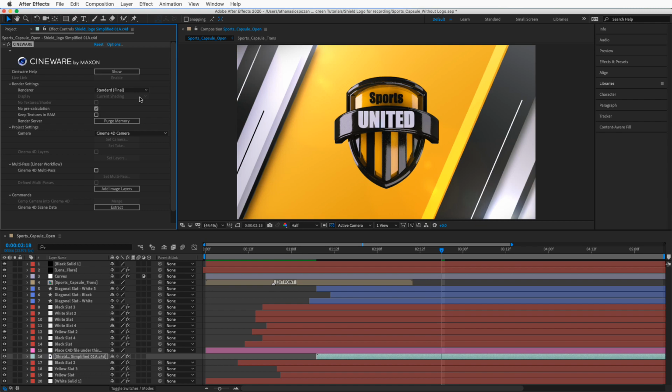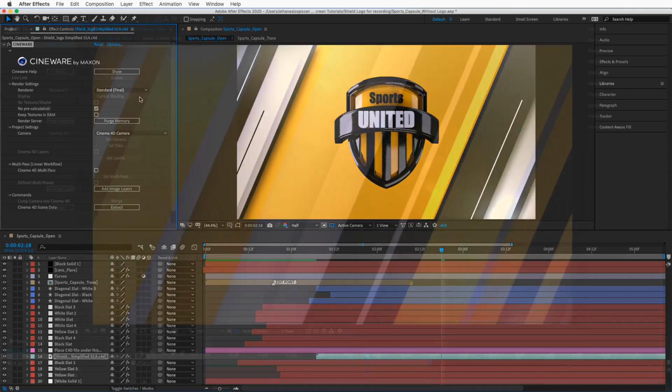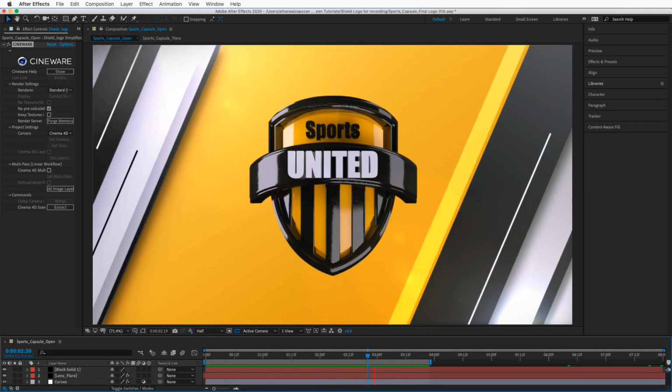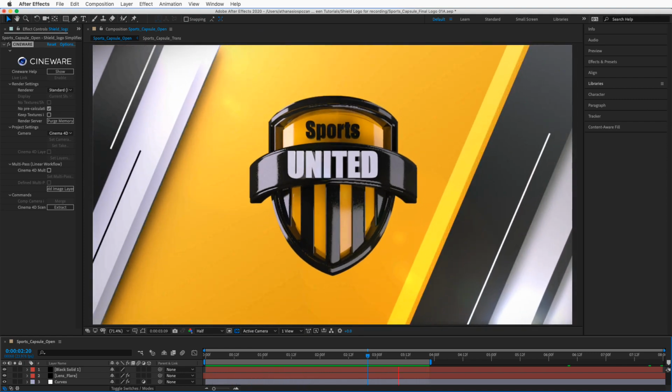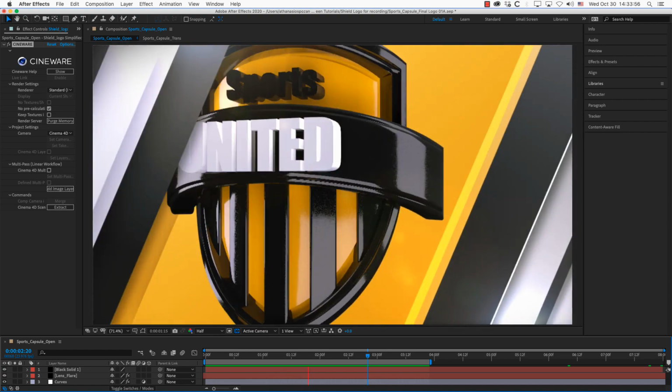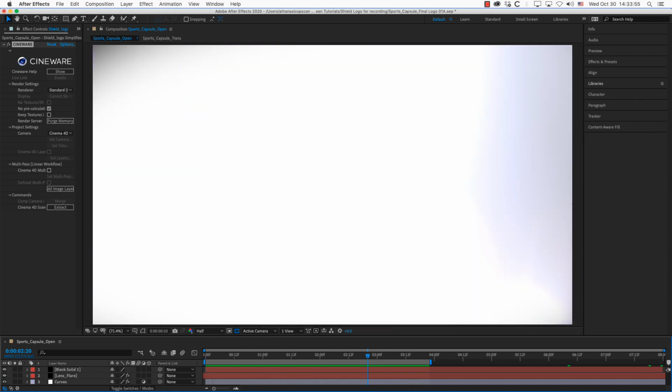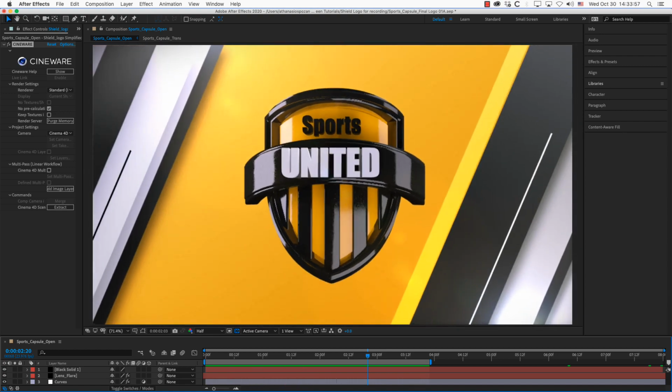The only thing left to do is to do a RAM preview. And this concludes the 3D Sports logo tutorial created in Cinema 4D Lite Release 21.